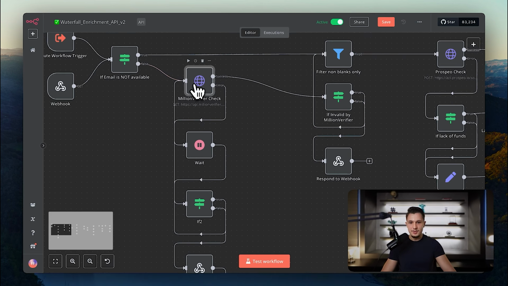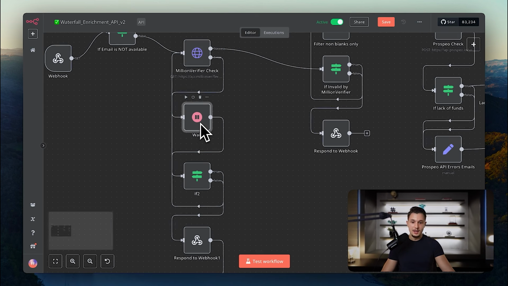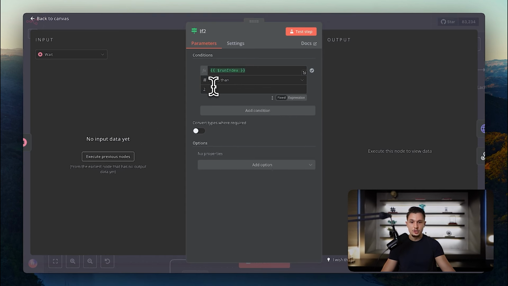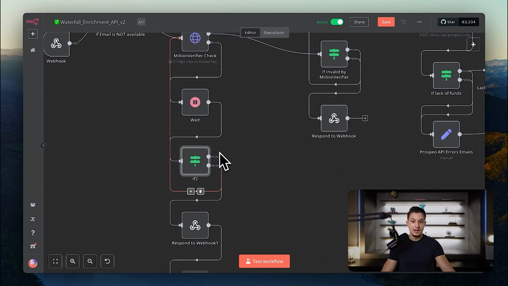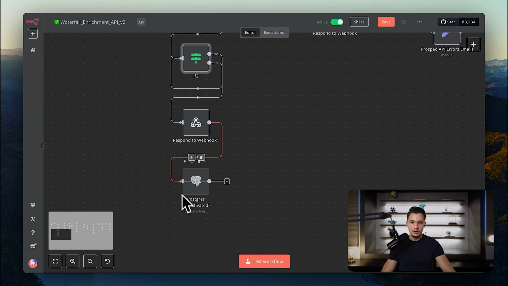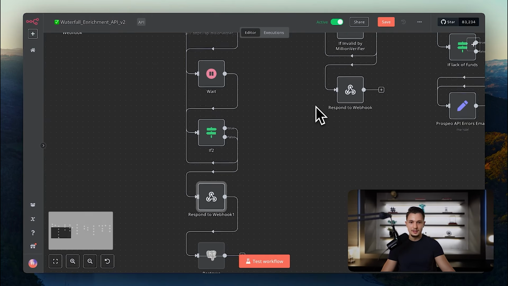What happens if Million Verifier had an error? What I like to do is I like to wait for 5 seconds. And then I would like to retry Million Verifier if I haven't run it already 2 times. So if I say that my run index was less than 2, meaning I haven't run it 2 times already, I'm going to run Million Verifier again to try and get the final data. Now, if that didn't work, I'm going to respond to my webhook saying that there is an API error, stop the automation, there is a problem with my validating tool.